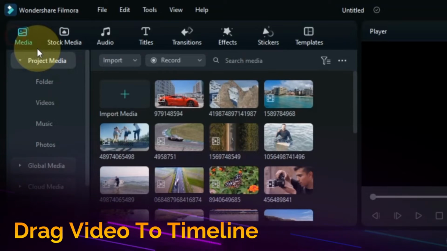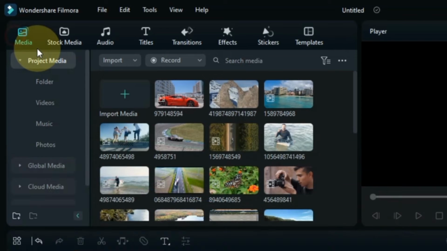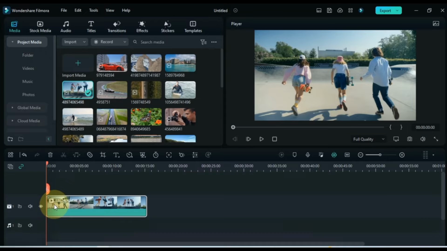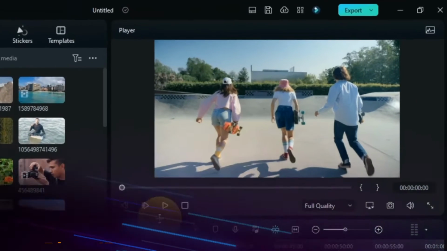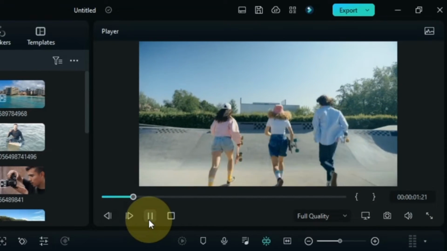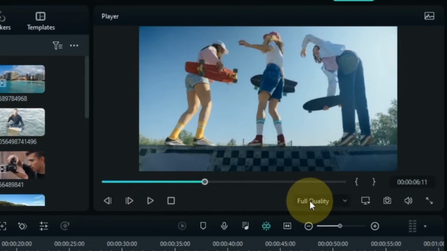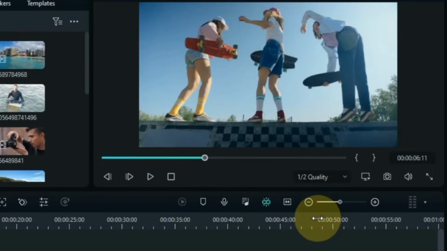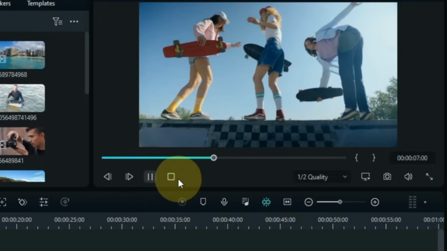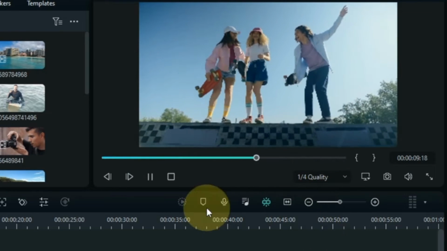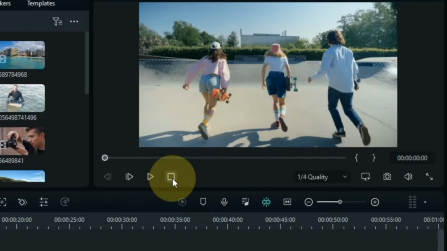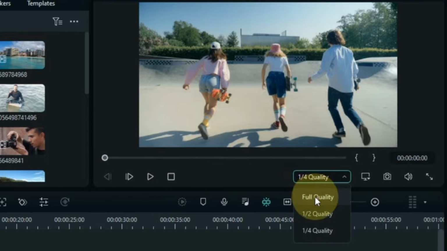I go to the media again. Now let me show you how to edit a video. For this we first need to drag and drop the video from the media onto the timeline. To play the video, you can click the play, pause button below the preview screen. If the video does not preview smoothly, you have to select preview quality half or 1/4. I have video playback running smoothly, so I select the full quality option.